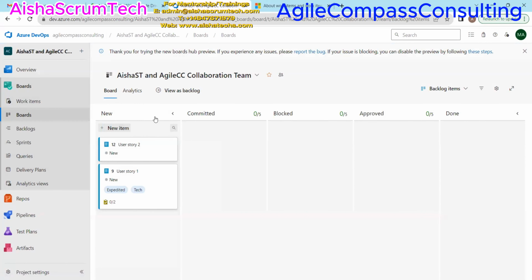All right, so you see that we have new, we have committed, we have blocked, approved, and we have done. And you see the 0 on 5 here. The 5 is just the WIP limit that we've set for the committed column. And then for the blocked, the 5 here is also the WIP limit. So Azure DevOps automatically sets these WIP limits. You can change it to whatever number that you would like in our column settings there.